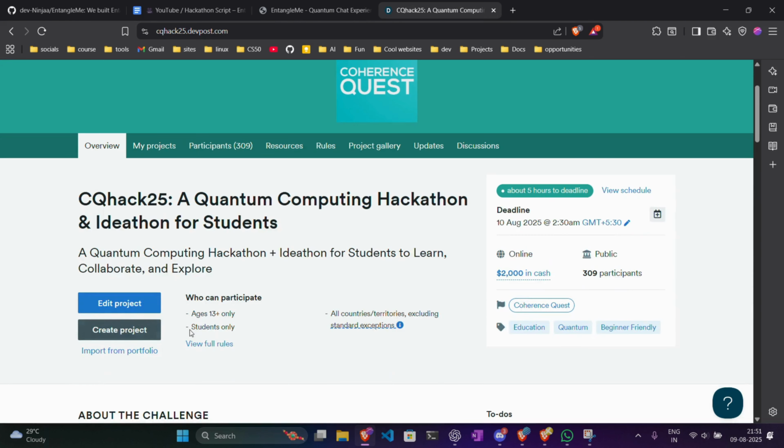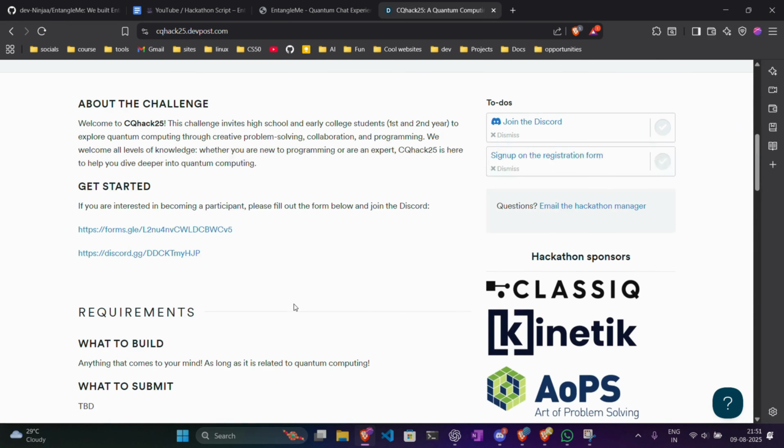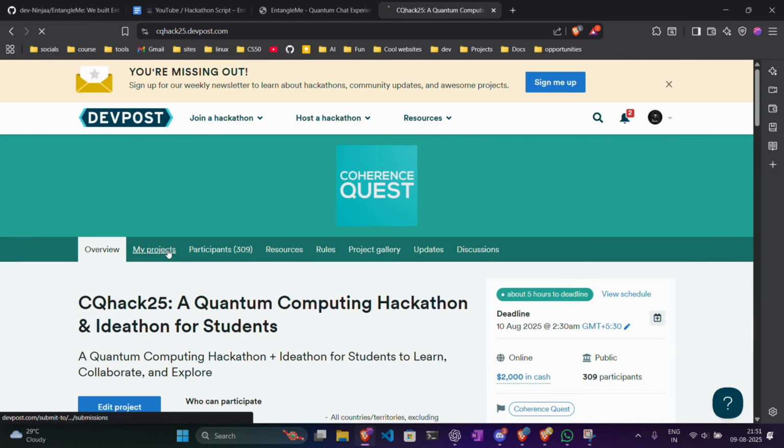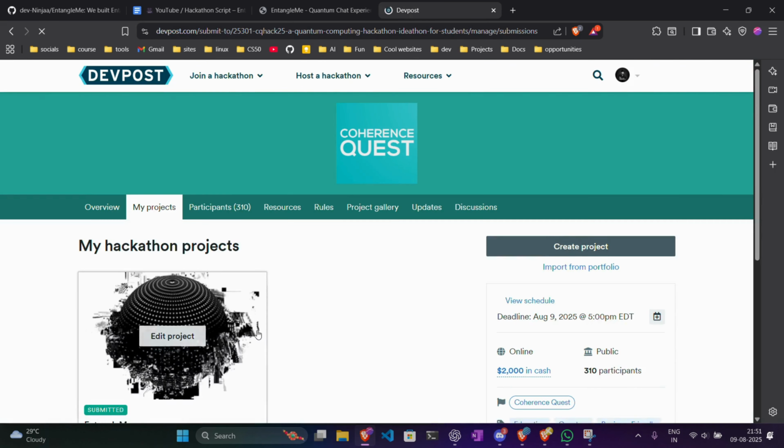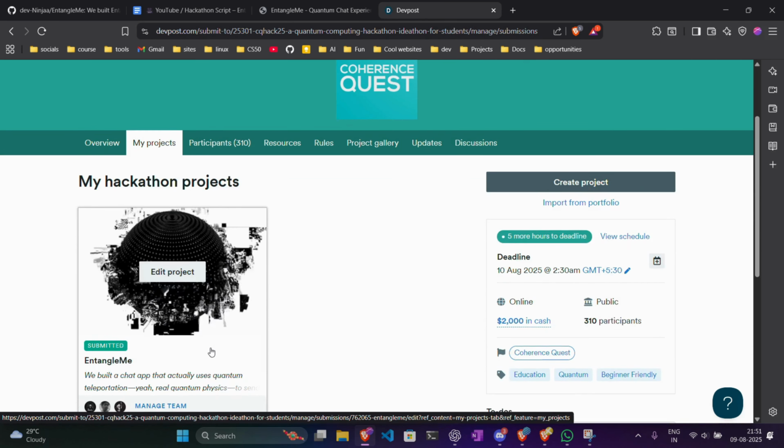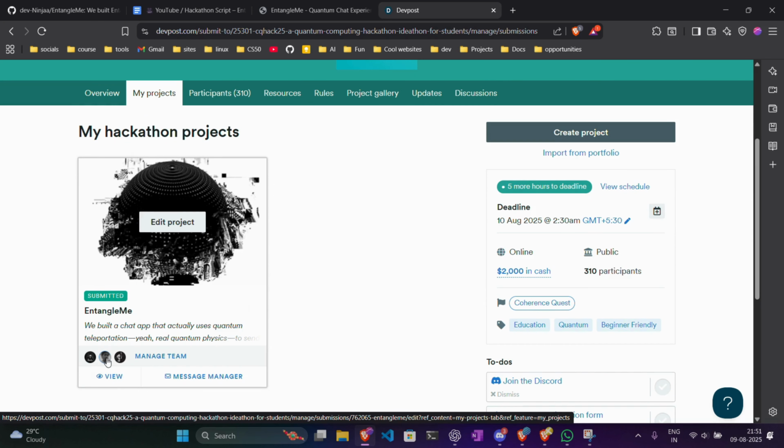And yeah, EntangleMe is just a step toward bringing quantum communication into apps we use every day. Today it's a hackathon project. Tomorrow it could be how we send the most secure message in the world.